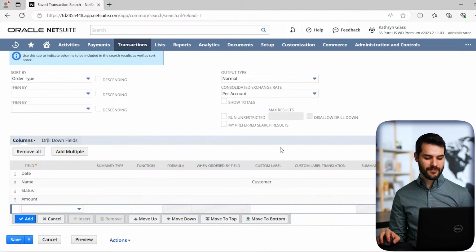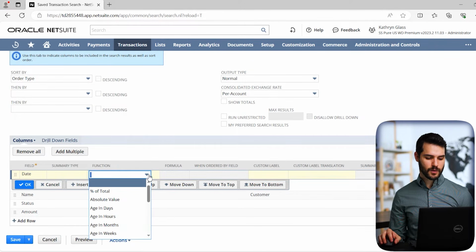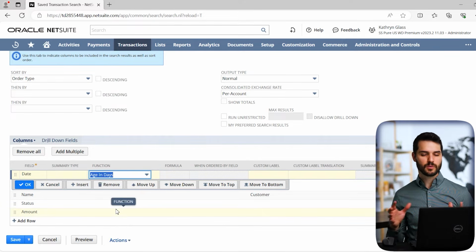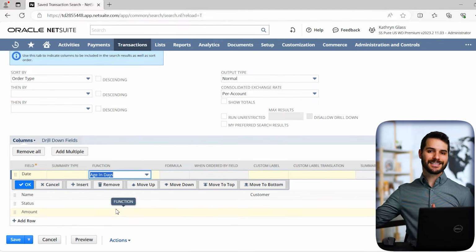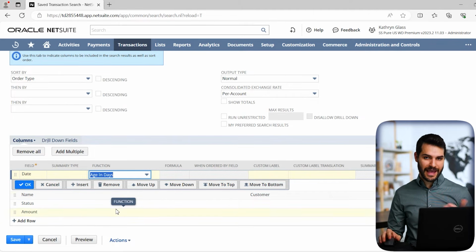The next step we have is function. So function specifically is referring just to a couple different types of results, mainly amount and date. And so let's say we click on this date, we can specify the function as age in dates, let's say. And really what this is doing is it's saying instead of showing you the field as just a raw date, it's actually going to show it to you in a way that you might find more helpful. So if you wanted to know not just what date it was, but you wanted to know how many days ago was that, you could specify age in days.